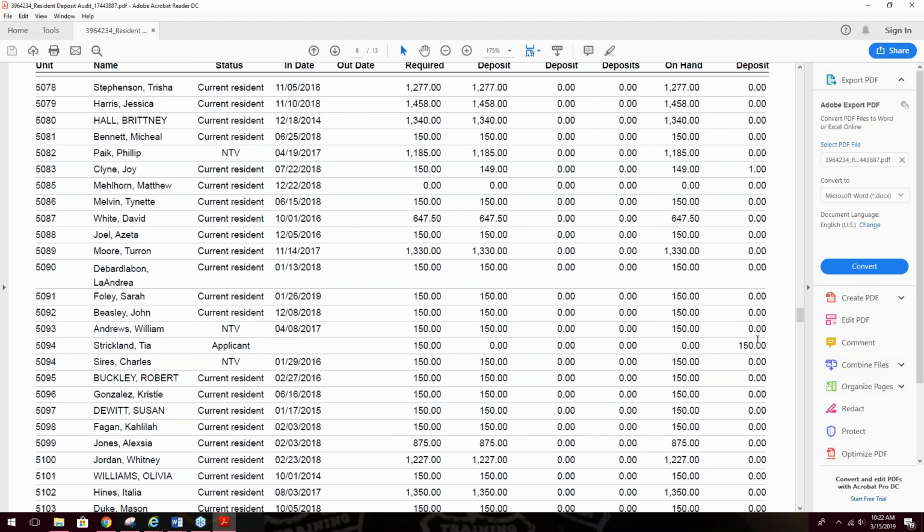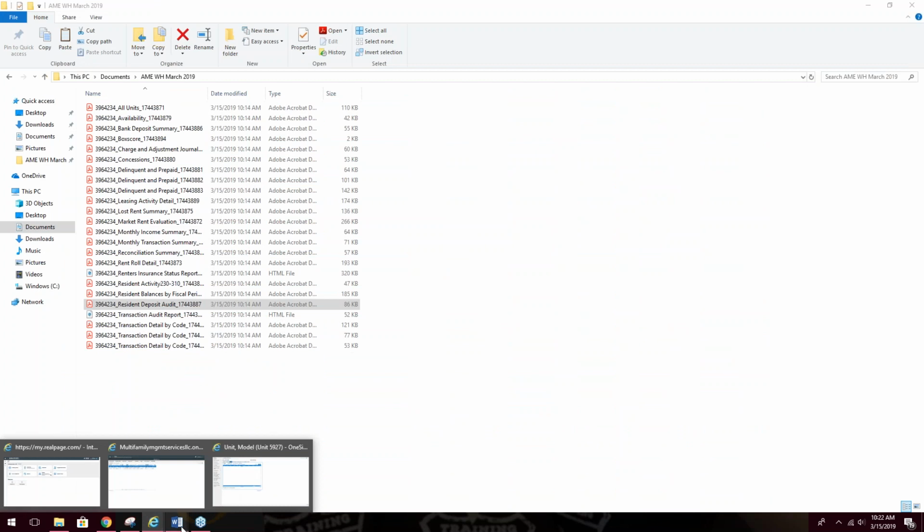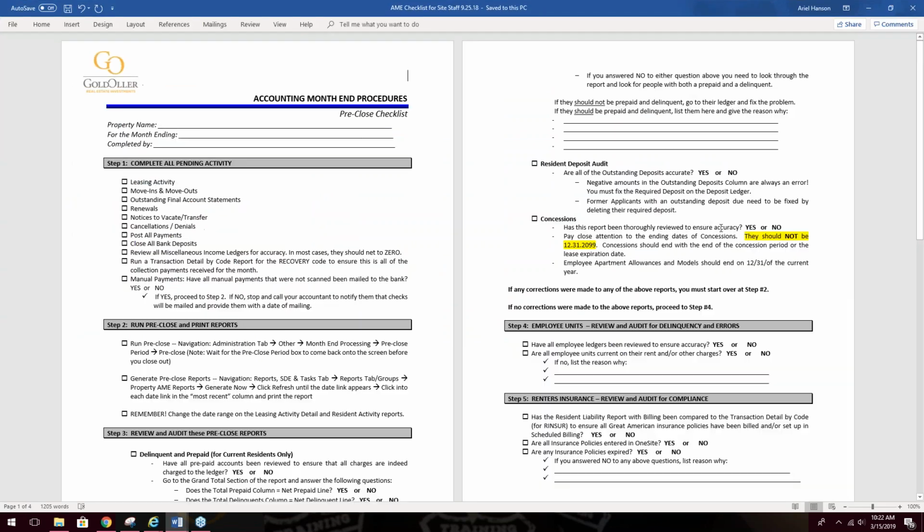But remember, if you see something in parentheses, it is wrong. We need to go into the account. We need to charge up the deposit. We're going to leave these because these are true. We're not going to delete these off. These are for applicants. Now I'm going to close this report. And I'm going to come back over to my checklist. So I just audited my resident deposit audit report. And now I want to go through concessions.